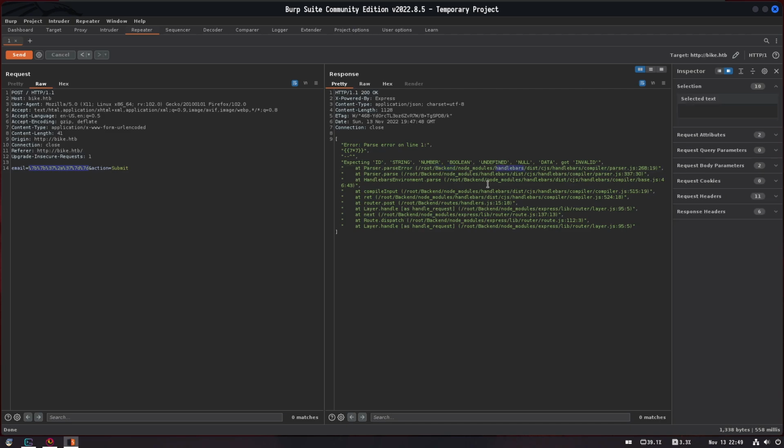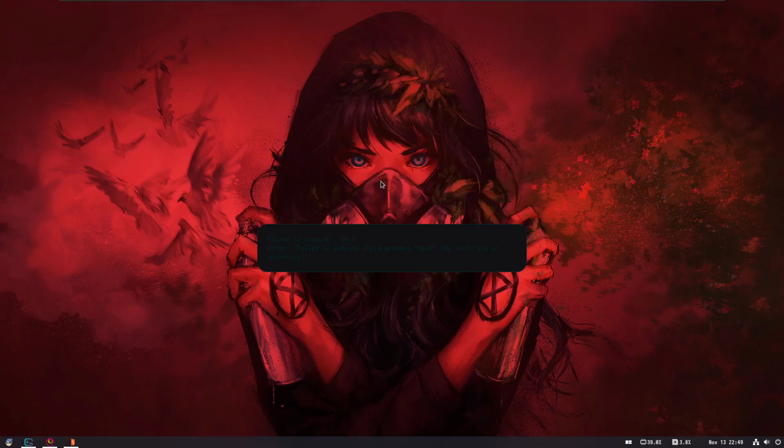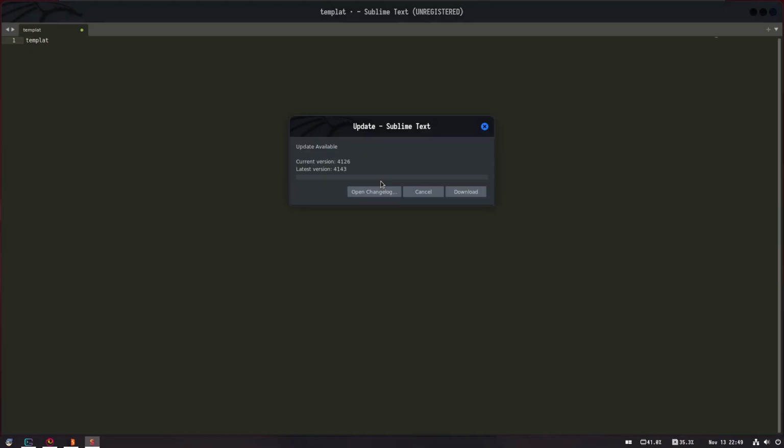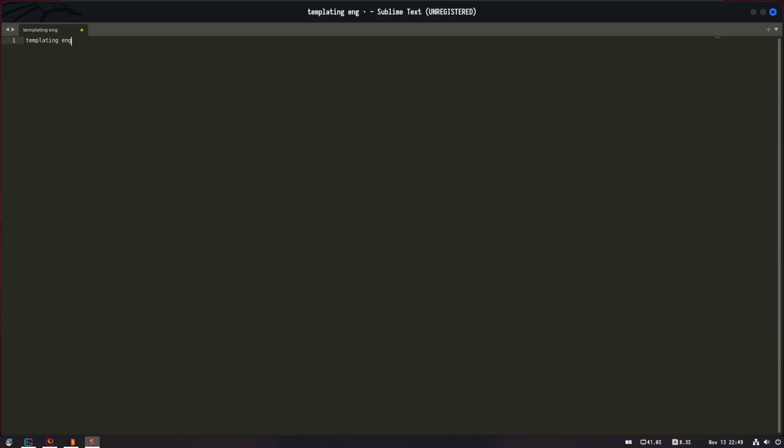So we found that the templating engine is handlebars.